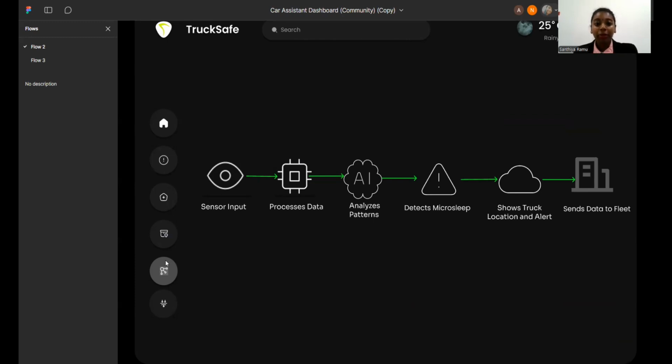Hello everyone, my name is Santhya Ramu and I'll be presenting the microsleep detection system flow and the emergency response map. The microsleep detection system flow is basically when the driver begins the journey, they tap the start monitoring button. This activates the system's camera and face recognition features. The system immediately starts tracking the driver's eye movements.